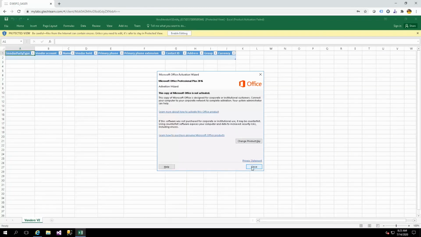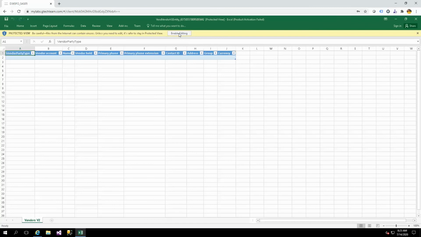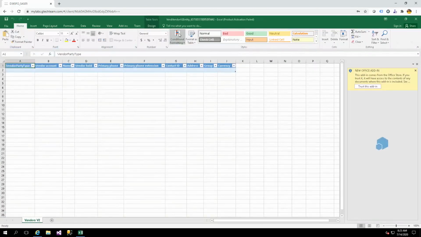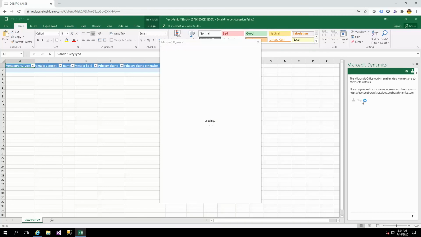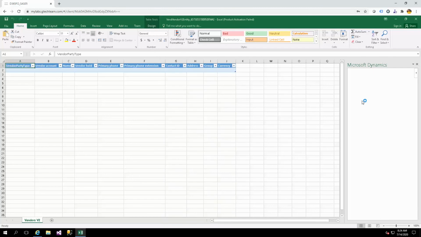All right, let's take a look, guys. I'm clicking on enable editing over here. On the top, you will see that it is telling you there is a new Office add-in. Do you trust it? This is asking me only for the very first time. I'm clicking on trust this add-in, and now you will see Dynamics 365 add-in for Excel. All I need to do is click on sign in. I'm doing it for the very first time, and then it'll capture all that information automatically.